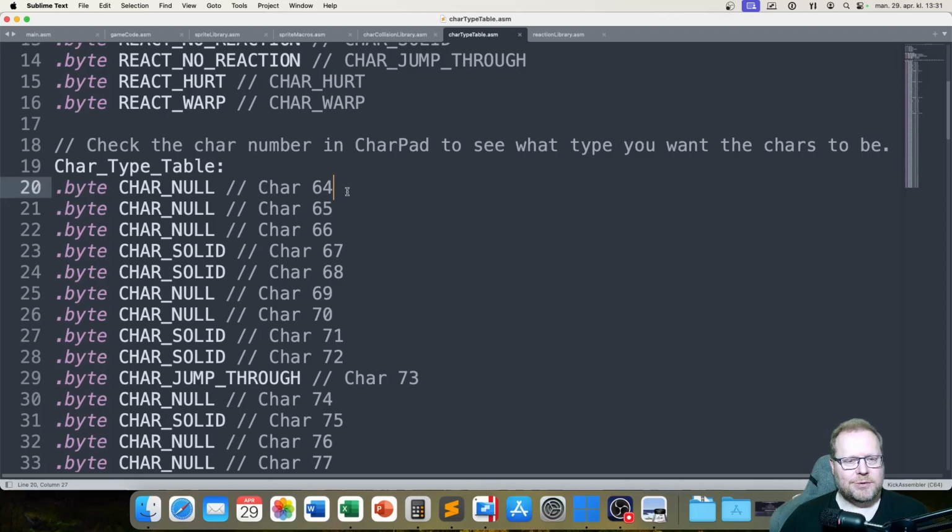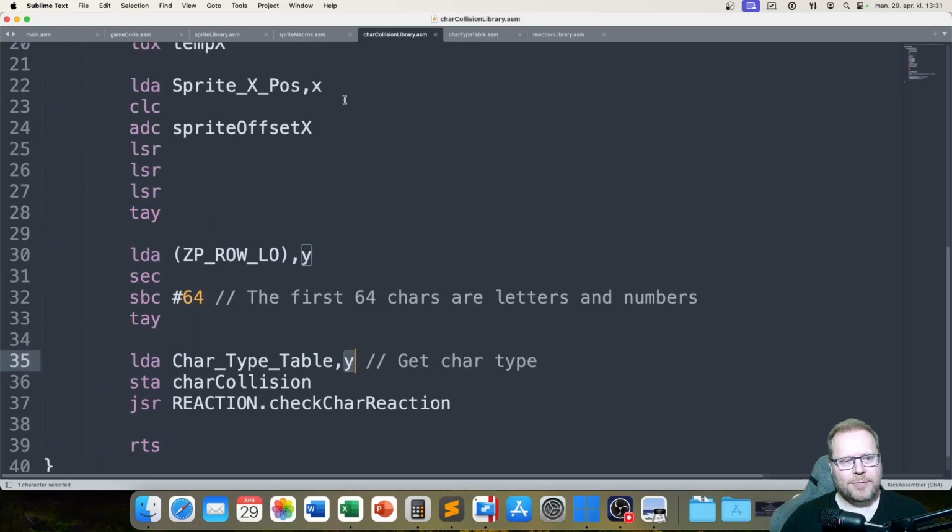So I'm loading 0, 1, 2, 3. I'm loading this from char type table because Y was 3. Okay, so I'm loading this now, fine. Then I get back here. Get char type, store that in char collision. All right, so I store that.